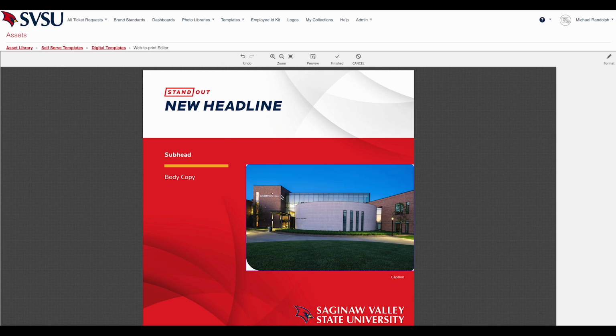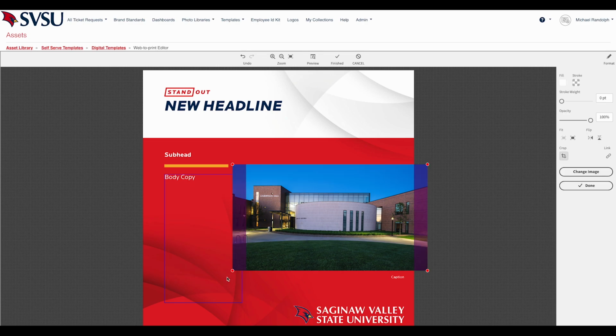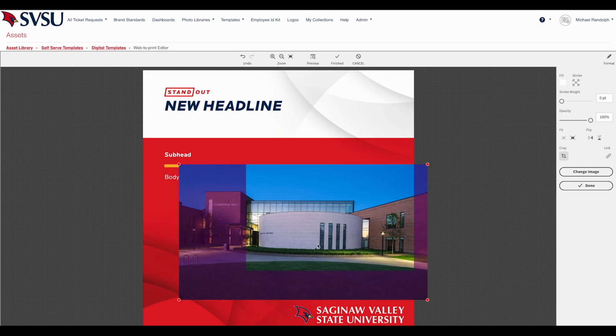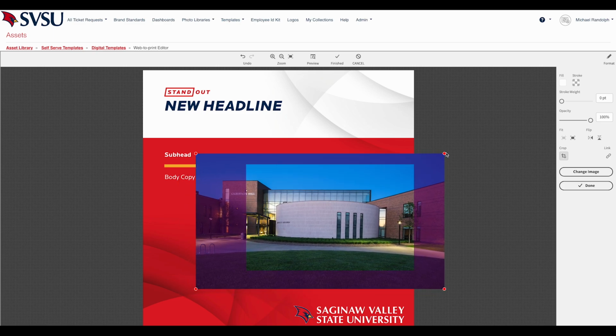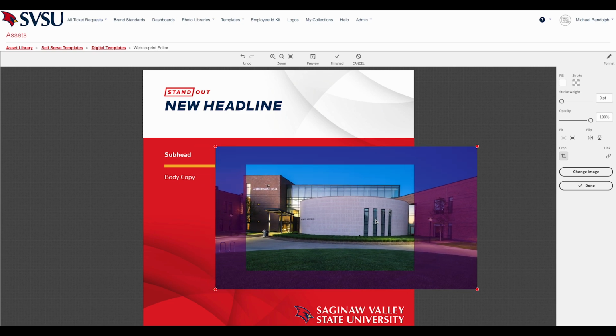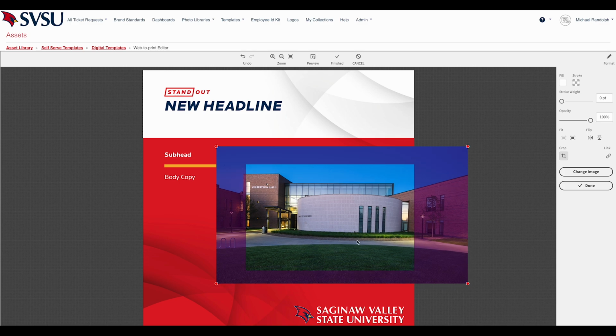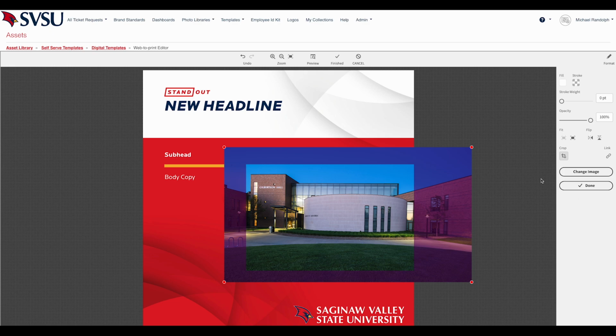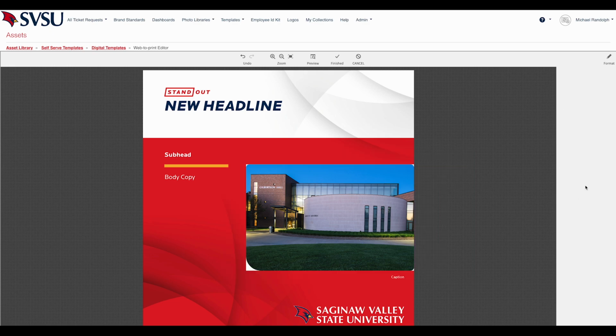You can grab these red handles on the corners, it's a little tricky sometimes. Grab these corners and you can increase the size of that image within that box. You can't change the size of this box itself, but you can change the size of that photo within that box. So this is a handy way to crop the photo if you need to within that box. And if you click done, then we're all set.